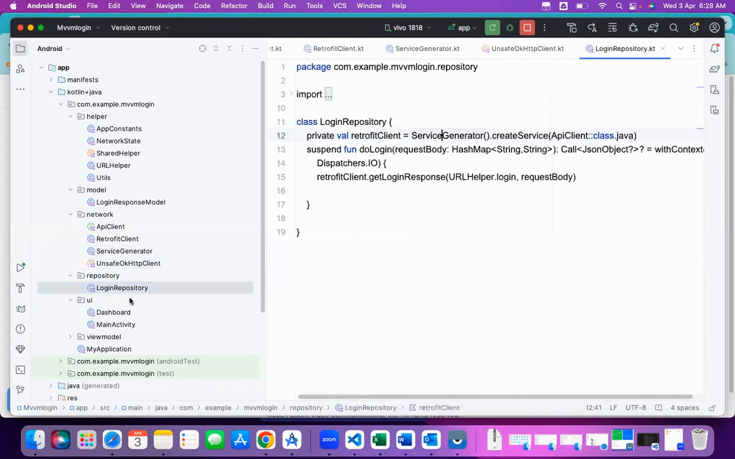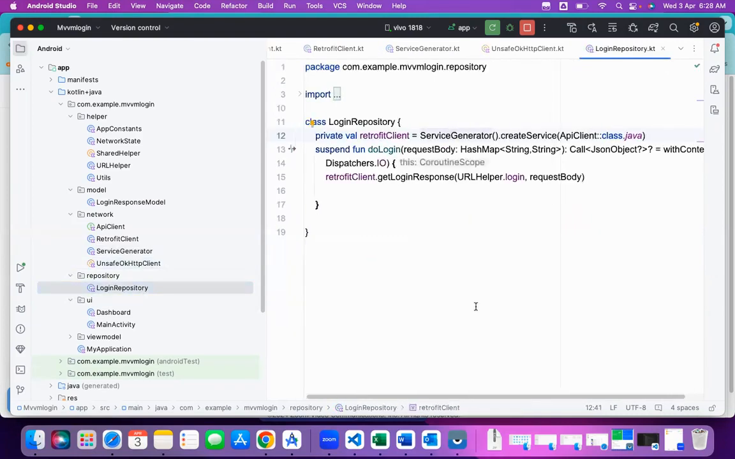Next is a repository. In the login repository, using the service request, here we will get the URL response. To get the response, we are using that service generator class and creating a request, so that here we will get the service. This is the doLogin method we will use.